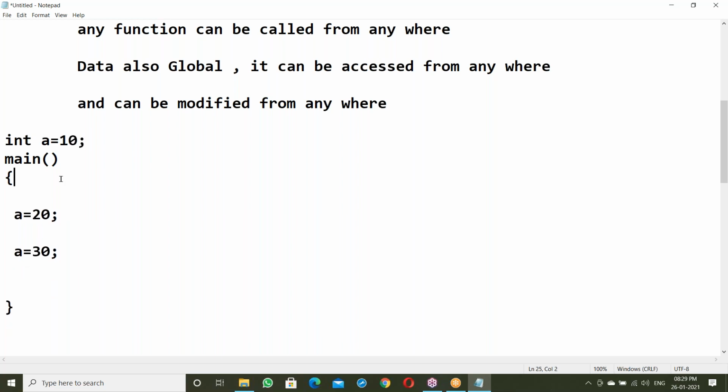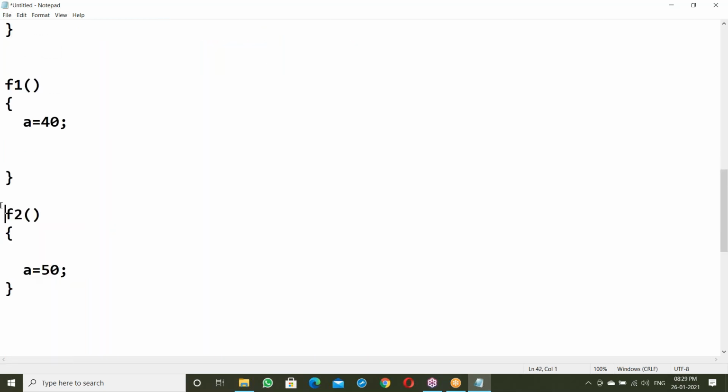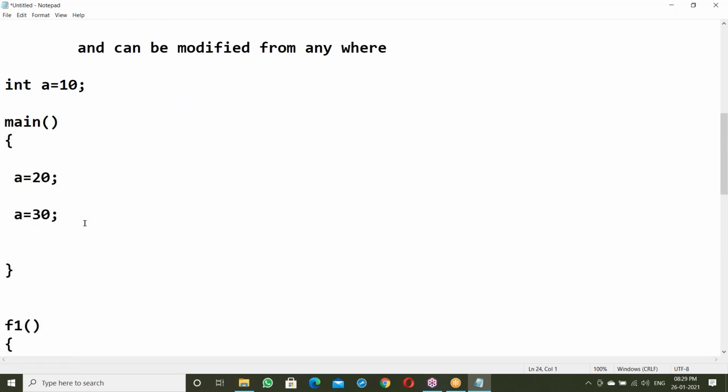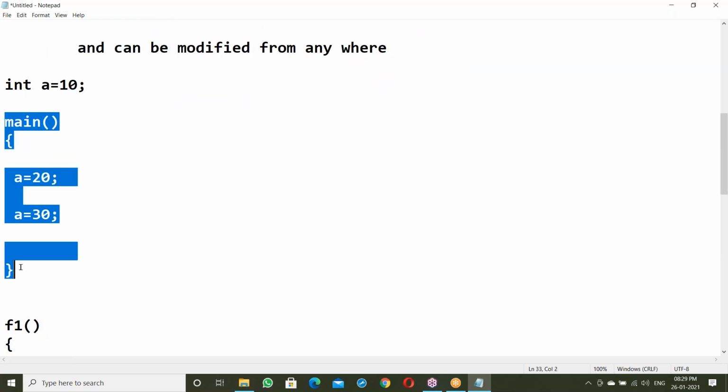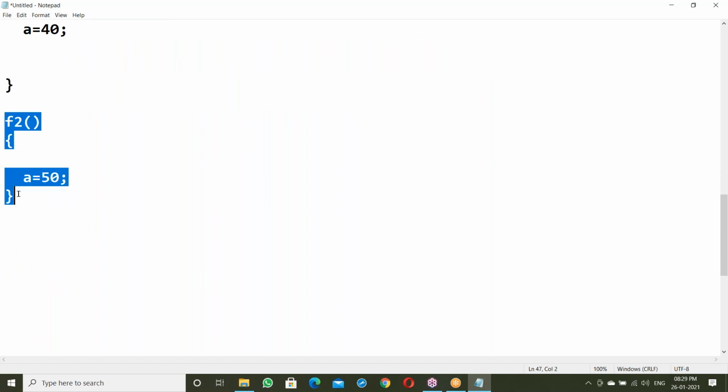If you declare it above the main here, this A you can access inside the main function, from function one, and from function two also. Other functions can also access it. This data is called global data. It's a global variable. It's global data that you can access from the main function, from function one, and from function two.